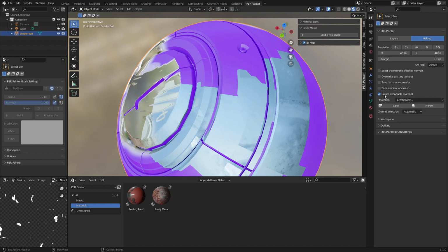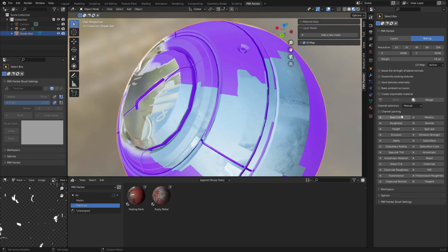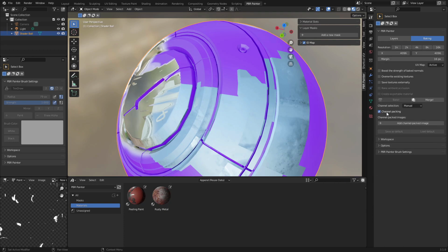So really handy as well. I definitely encourage you to play around with that. There's a new type of channel selection. Previously there was automatic and manual. If you select manual, you can now use something called channel packing, and this is quite complicated. So again, there'll be a tutorial on this once the full version is released.